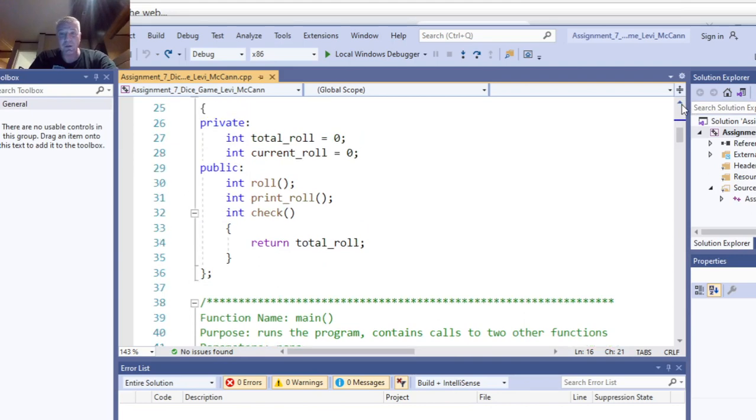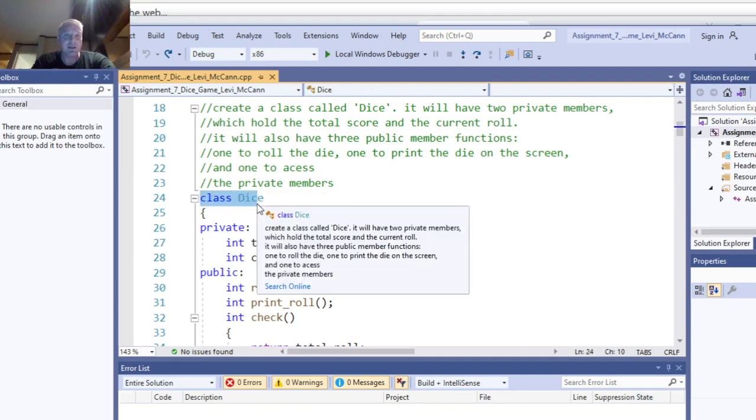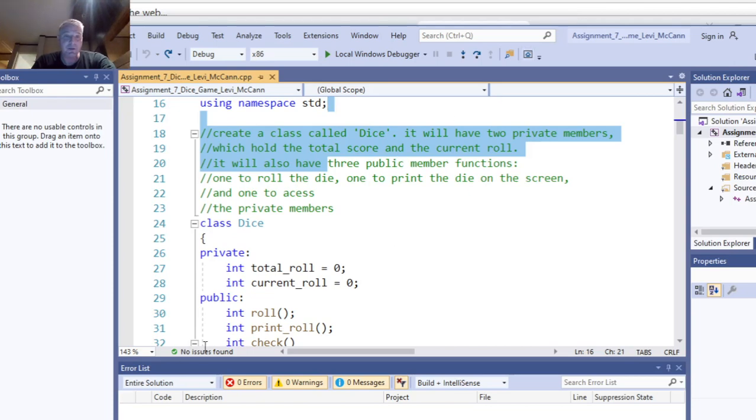Oops, let's go back up a little bit. This is where you create your classes. So this is where you create a class called Dice, your Dice class. You have 2 private members and 3 public member functions. Your private members are total roll and current roll. Your public members are your int roll, your int print roll and your int check. You have 3 public member functions here, which are down here.